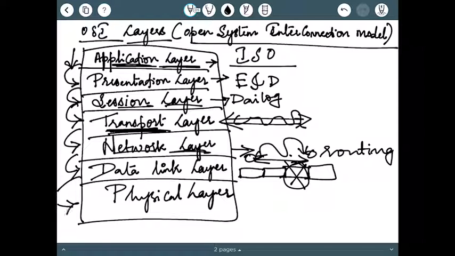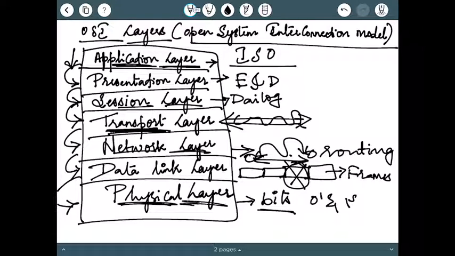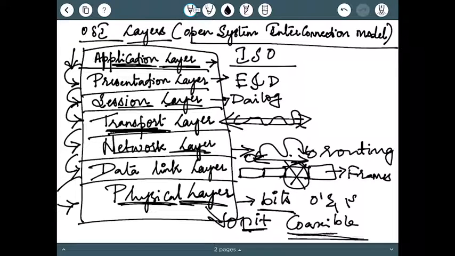And finally, the physical layer. Here it is frames, but here it becomes bits. As we know, bits represent zeros and ones. The physical layer can be something like an optical fiber cable or a coaxial cable. It can be anything. At the last, we'll be sending data with the help of a coaxial cable or a wire, so there it has to be converted to zeros and ones. Therefore, these are the 7 layers.